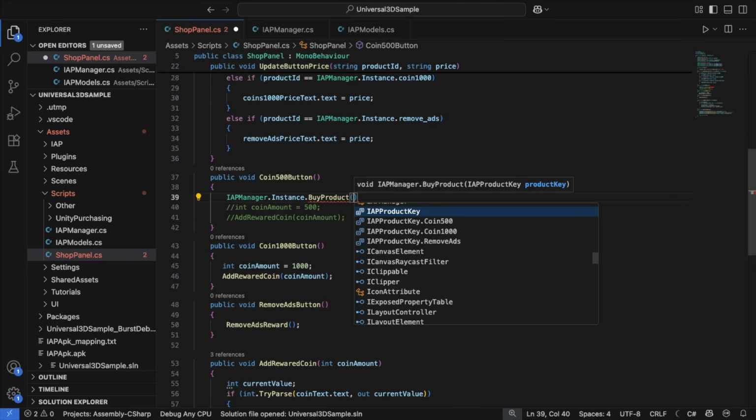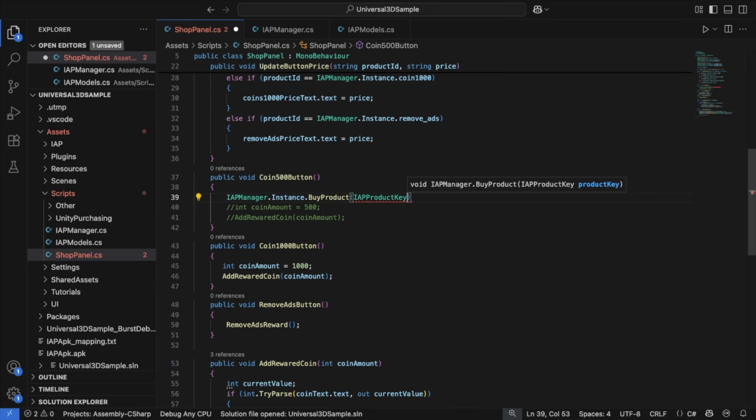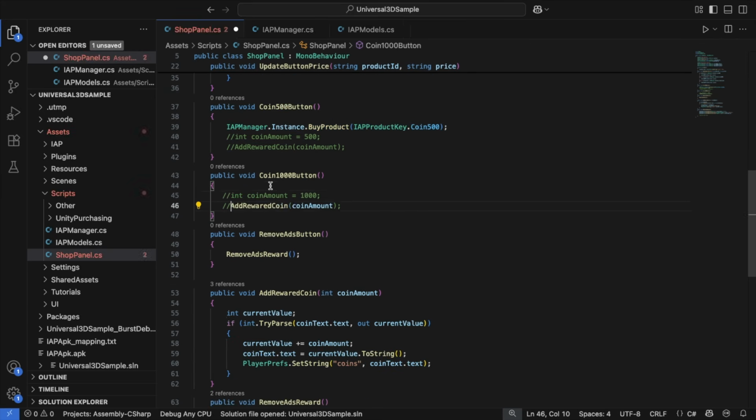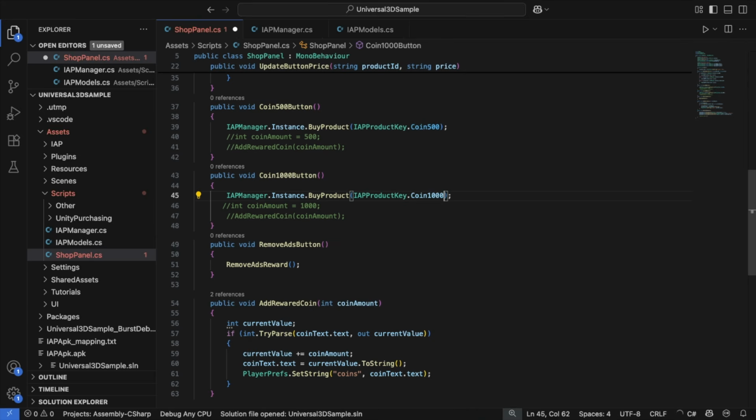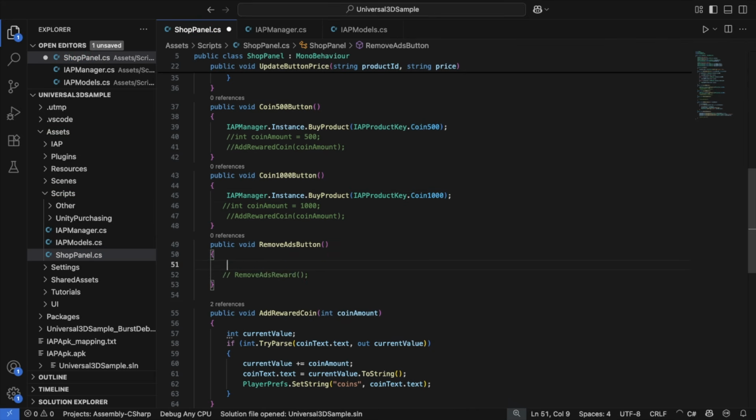Earlier in my shop panel script, I directly gave the reward inside each button function. But now I've updated the logic. Instead of rewarding immediately, I only call the buy product function with the correct product key, coin 500, coin 1000, or remove ads. The actual reward is now given later after the purchase is confirmed by the store.